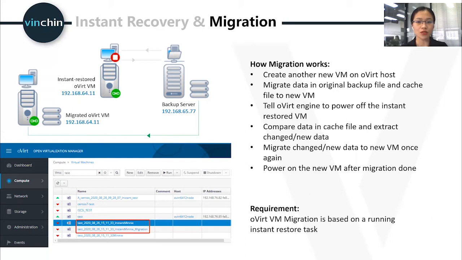Now the instant restored VM is no longer useful. You can keep it powered off or delete it from the oVirt production host through the oVirt Manager to avoid IP conflict with the migrated VM.